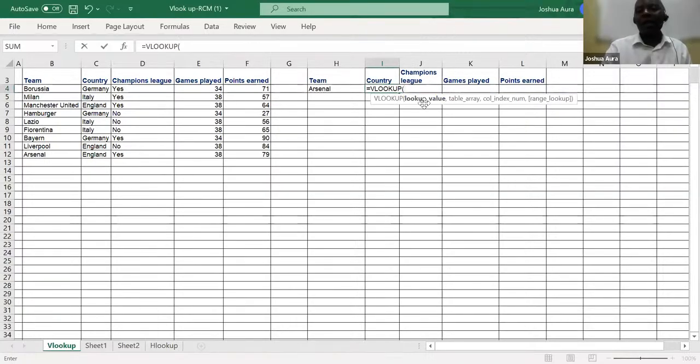Look at this. They want you to give them the lookup value. The lookup value is the item that you are looking up for. Which item are you looking up for? It is this Arsenal. So you press Arsenal like that. Now listen to me very well. Here I'm going to use the dollar references. I'm going to use the dollar references quite a lot.